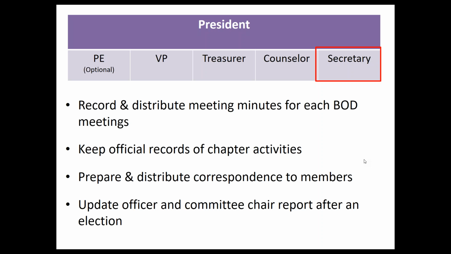And then our last board member is the secretary, who is responsible for recording and distributing meeting minutes for each board meeting. They keep official records of chapter activities. They prepare and distribute correspondence to members, and they should be updating the officer and committee chair report after an election so that we know at headquarters who is serving as a chapter leader and that you get the resources that you need for your role.